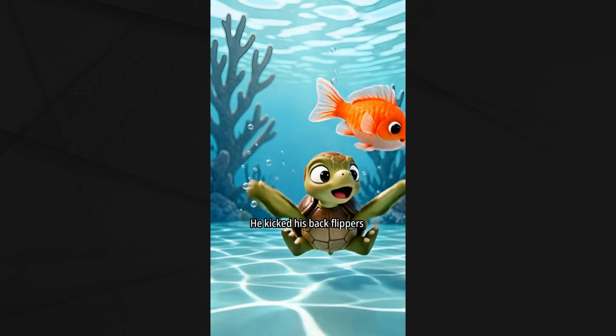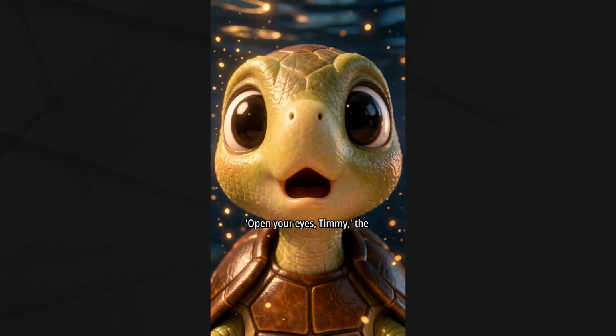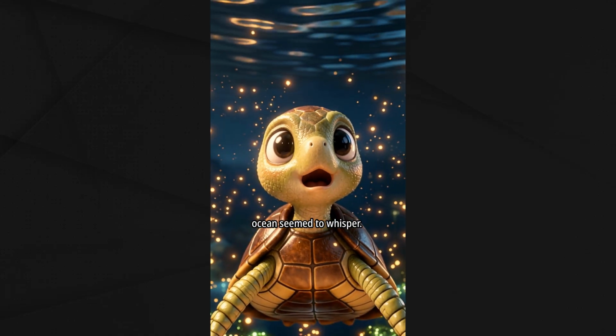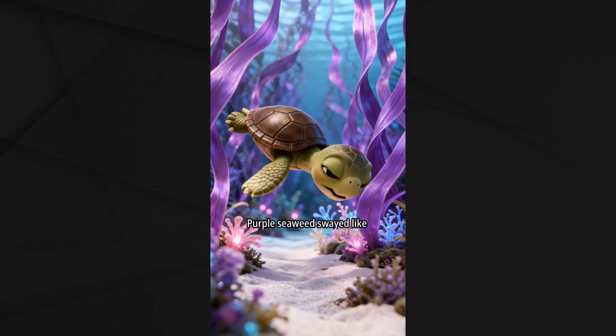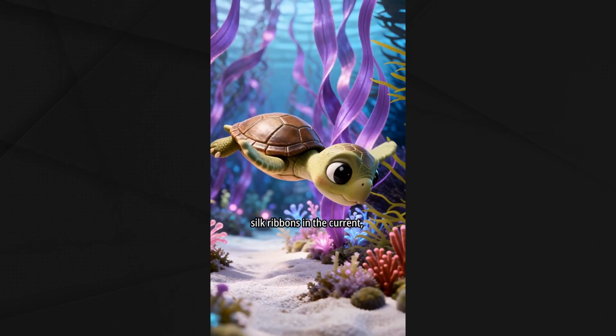He kicked his back flippers and began to glide. "Open your eyes, Timmy," the ocean seemed to whisper. Purple seaweed swayed like silk ribbons in the current.